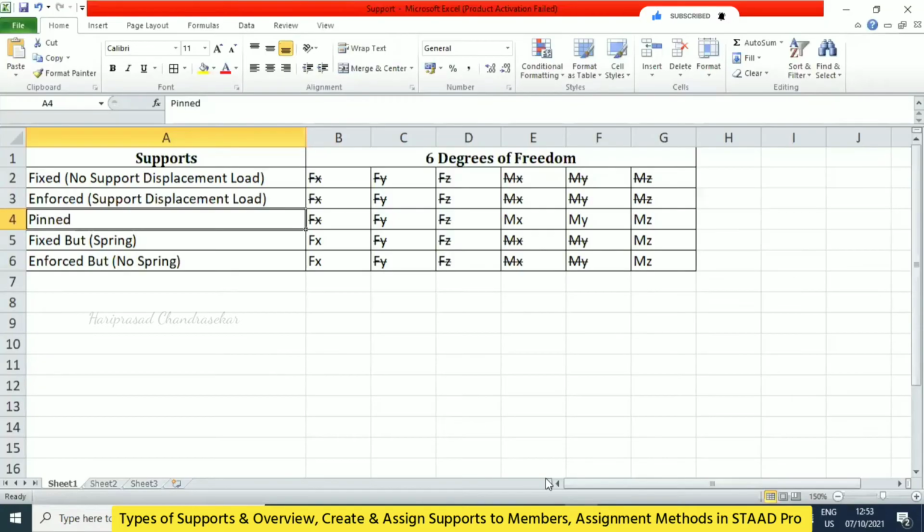Then we also have fixed but. Fixed but, in the sense, now you are asking, na? If you specifically want to make changes, you can go for it. For example, spring kind of supports we can create in fixed but, or roller kind of supports we can create in fixed but.